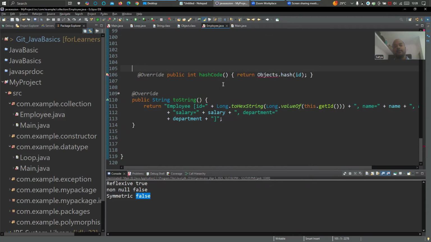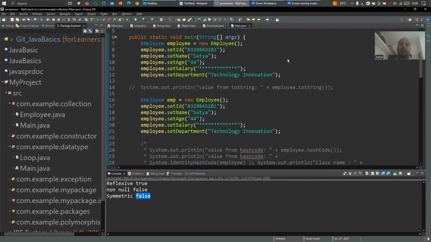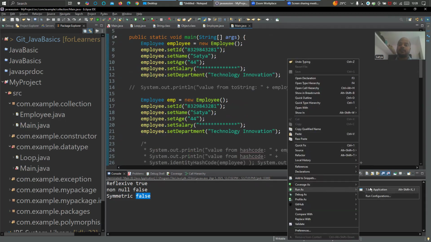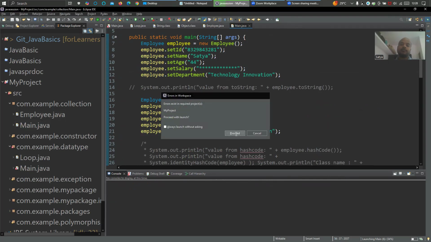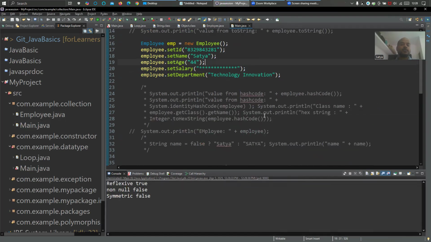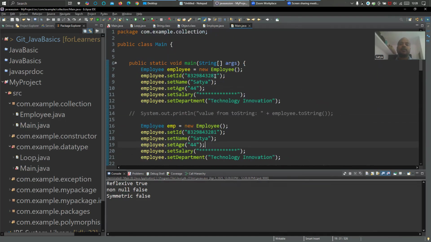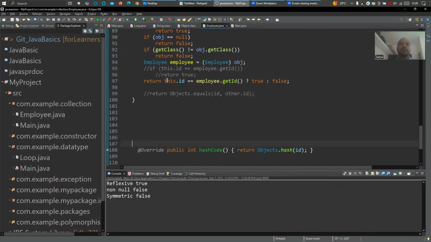So let me uncomment it, and then I'll explain. See, if you have learned the concept, then only you will be able to talk about this, right? So let me run it now. Still it is false. Why? What happened? I want to compare this employee object based on their ID. Maybe my implementation is wrong: this dot ID and employee dot getID. So we have to debug it, right?